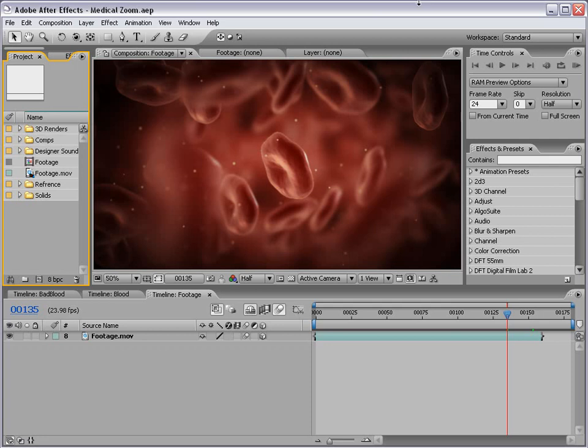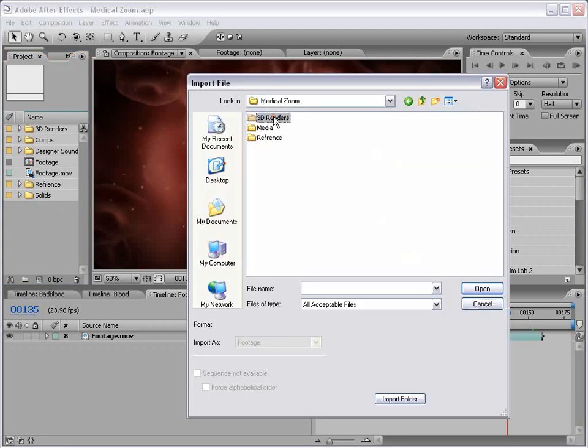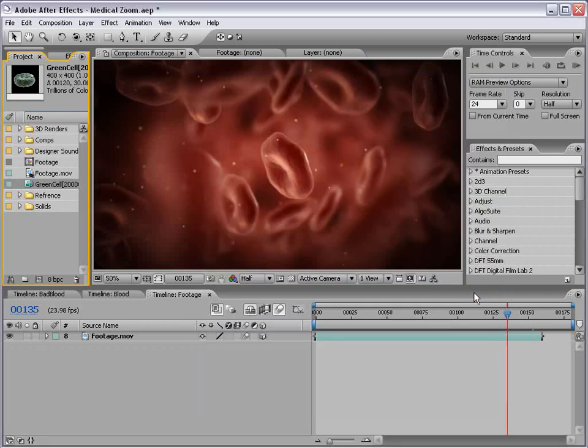Okay, so here we are back in After Effects, and what we're going to do is import our 3D render. So I'll double click, and we'll go to our 3D render folder, click on our green cell number 2, select one of the images of the sequence. Make sure you have PNG sequence checked, and choose open.